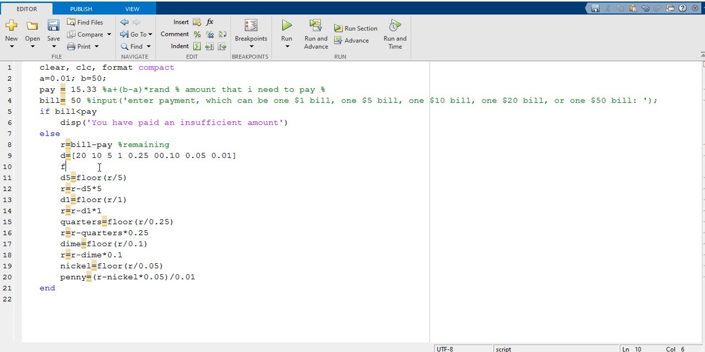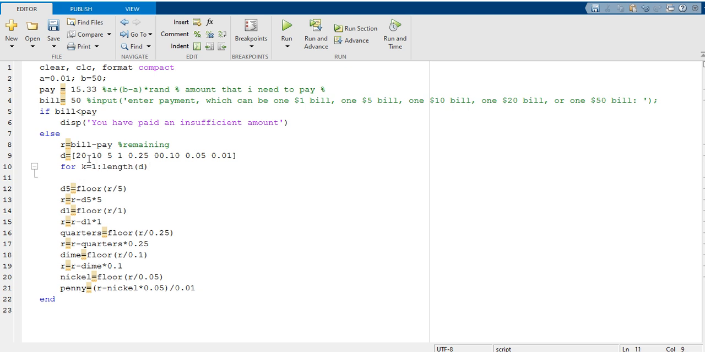So I'm going to run down my loop. How many times? 1 to length of D times. So I want to evaluate how many $20 bills I want, how many $10 bills I want, how many $5 bills I want, how many pennies I want, so on and so forth. So the very first thing that I do is I will divide it by the worth of it. So I'm going to, let's say, C, for example.